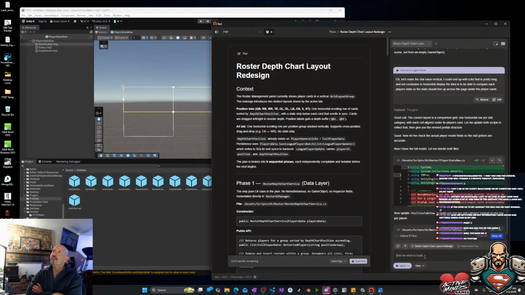Because I'm thinking instead of having just the cards across the top, the whole player card should just be one prefab. Say load your player cards in.